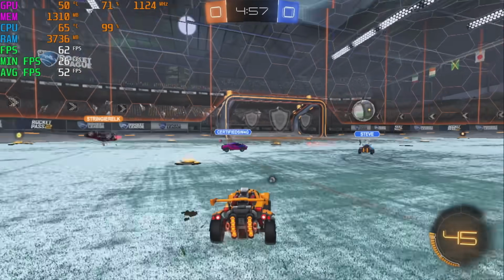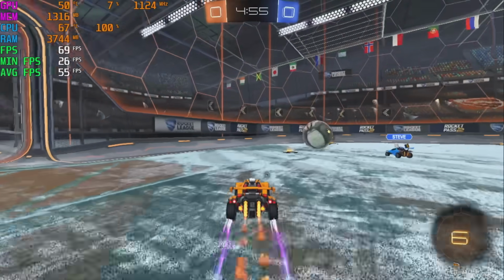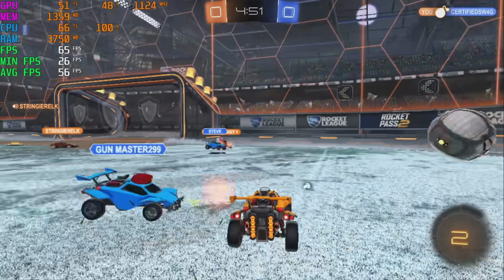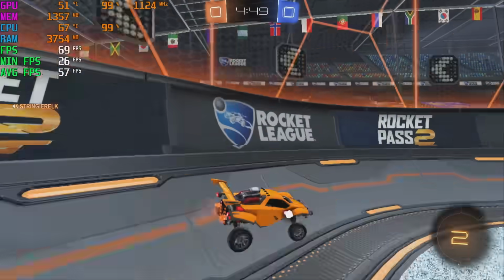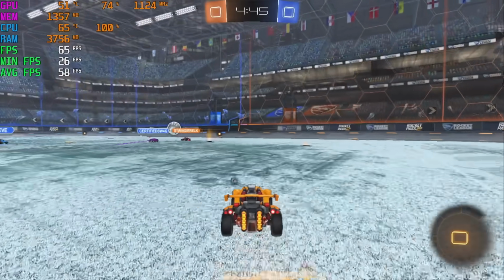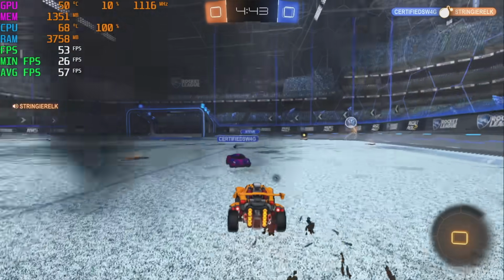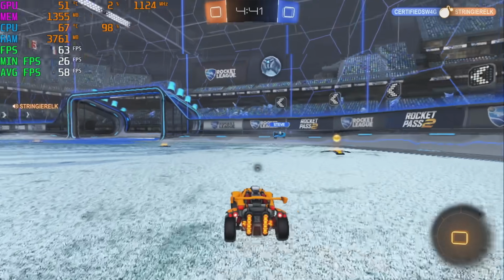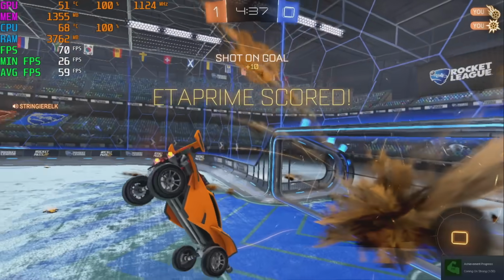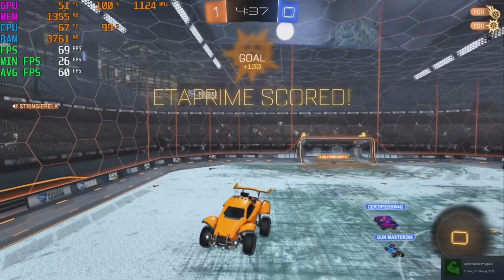Rocket League, 1080p in performance mode. Now it runs great until there's a big explosion. I noticed some dips. As you can see, my minimum FPS dropped down to 26. I don't know if I can chalk up this performance to badly optimized drivers because I'm using the AMD Adrenaline driver, the latest one as of making this video. So far, I'm a little disappointed. I mean, the frame rate is great here, but those huge dips are killing me.